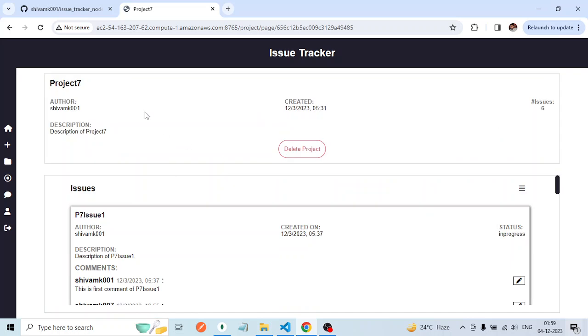When you open the project page, you get to see many details like the project name, author of the project, when the project was created, number of issues related to the project, and the description of the project. And you also see a delete button which you can use to delete the project. And also you see all the issues which are related to the project.